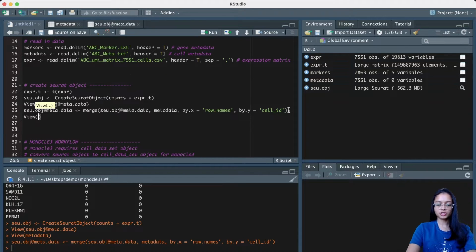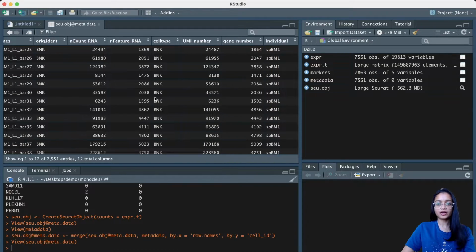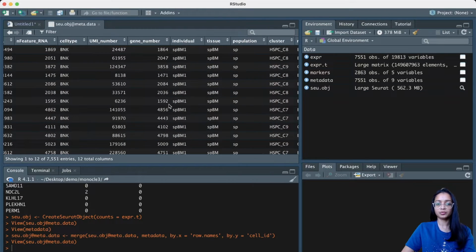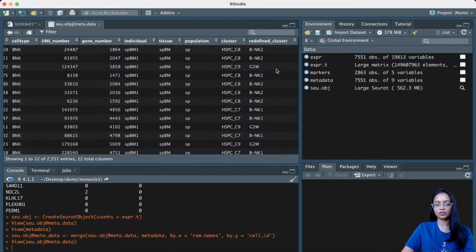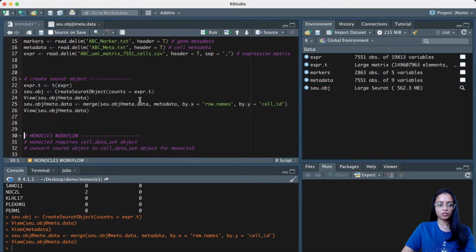Now that it has merged, let us take a look at the Seurat metadata again. Now we can see that in addition to the number of counts and the number of features, we also have additional information like the individual the cell is from, the population, and also cluster annotations. One step we need to do is convert this column into row names again. So let us do that.